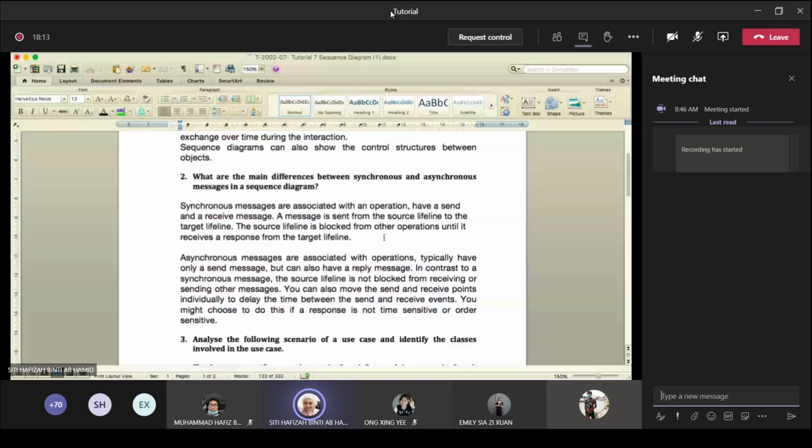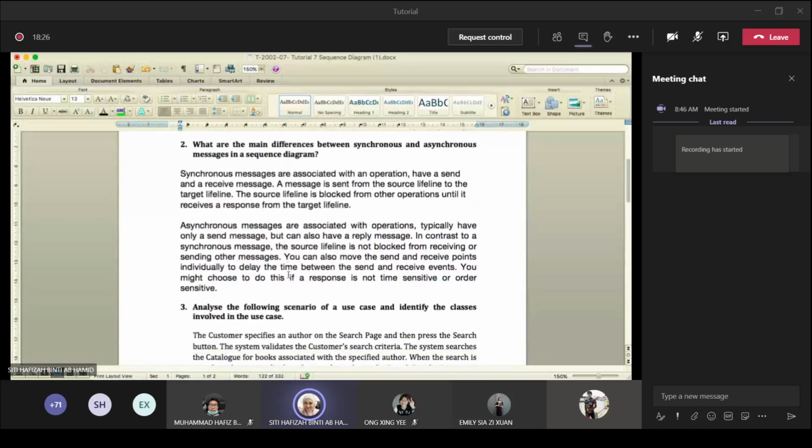For synchronous, a message is sent from the source lifeline to the target lifeline, and the source lifeline is blocked from other operations until it receives a response from the target lifeline. For asynchronous, in contrast to synchronous message, the source lifeline is not blocked from receiving or sending other messages.